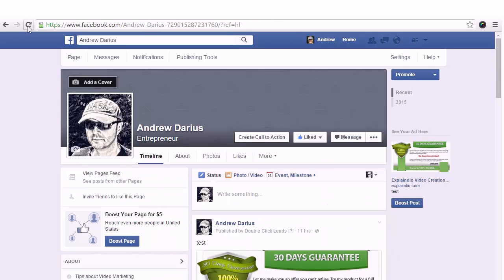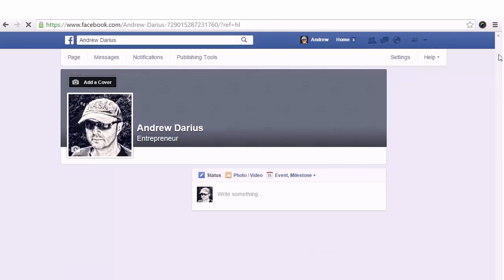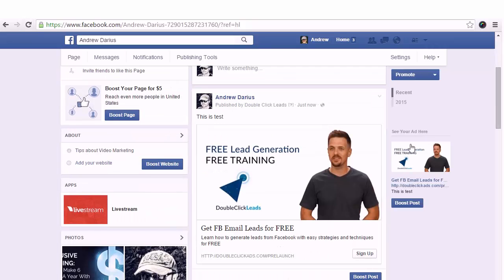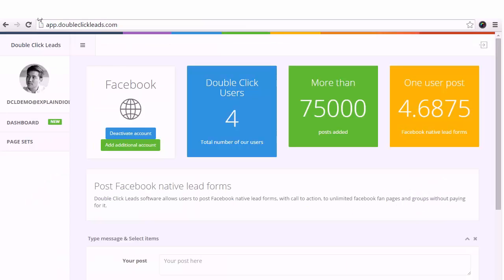And the second one, I will refresh it. And you see the form is right here. So then a person can just click here and that's it. This is all you have to do to use Double Click Leads.